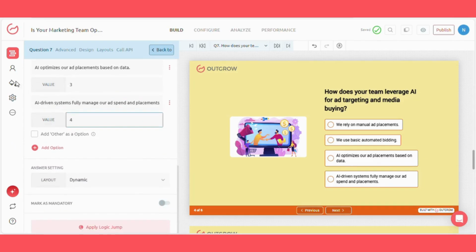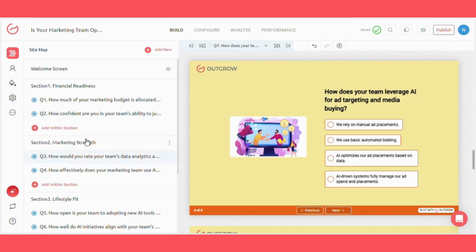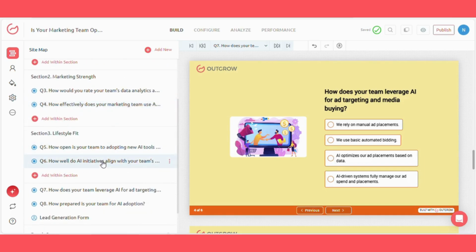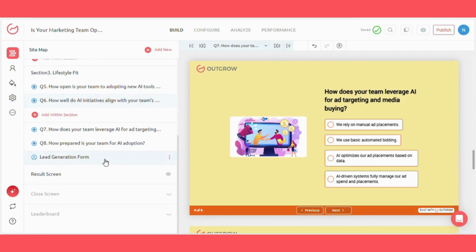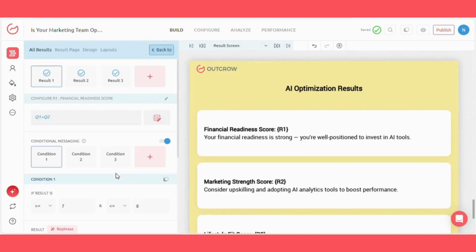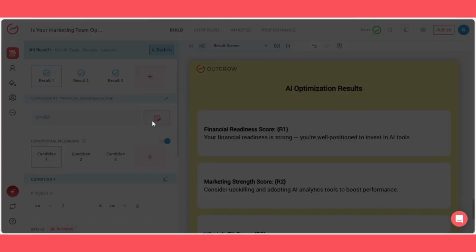Each category produces a final numeric value. These category scores can be displayed to the user, or used to trigger conditional results or recommendations. Go to the Results screen, all results.